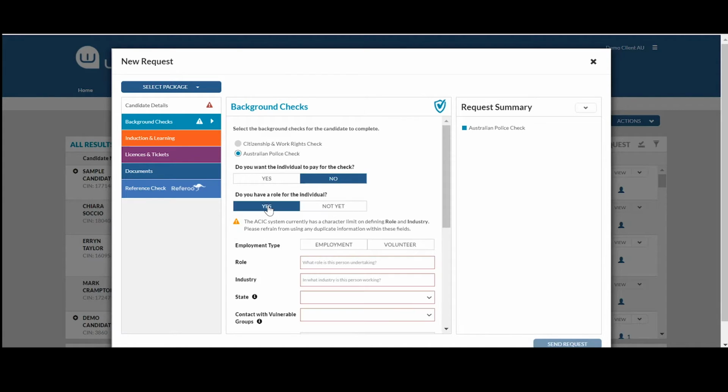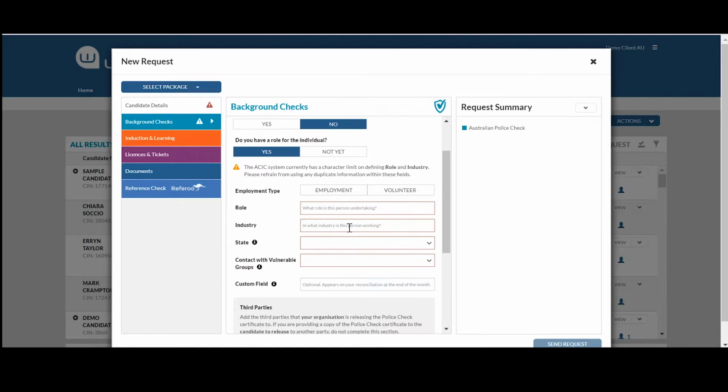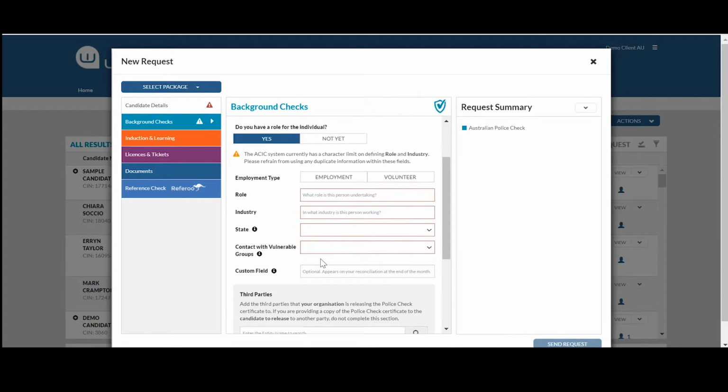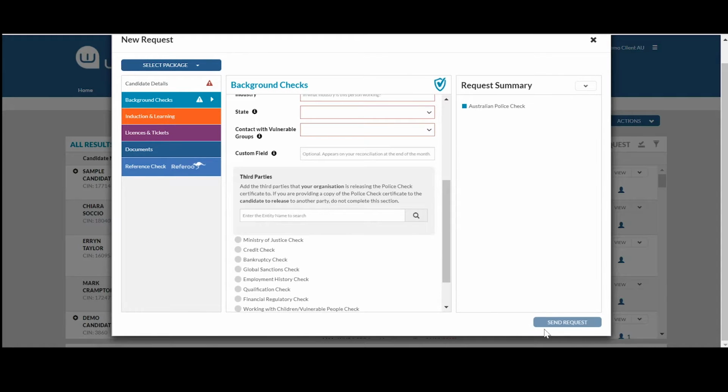You need to enter the role that the person's doing, whether it's for employment or volunteer purposes, the industry they're working in, the state they're working within, and whether they have contact with vulnerable groups. So once that information has been processed or entered, you can then send the request to the candidate.